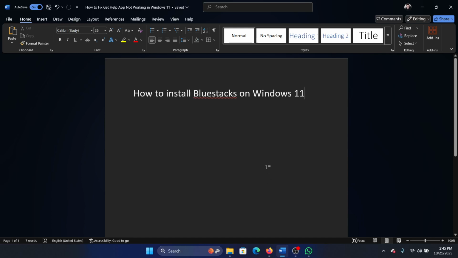Hey friends, if you wish to install Bluestacks on Windows 11, then please watch this video. I will guide you through the process. Now it's not very difficult. Here's what you have to do.